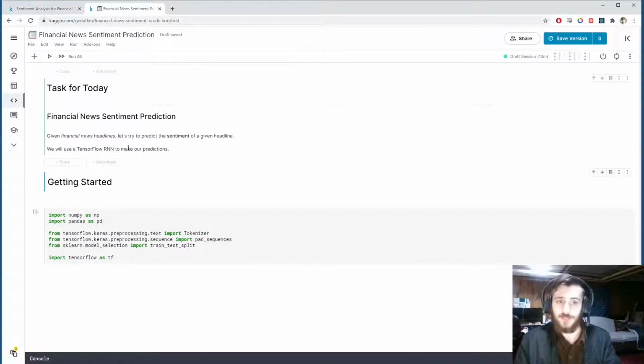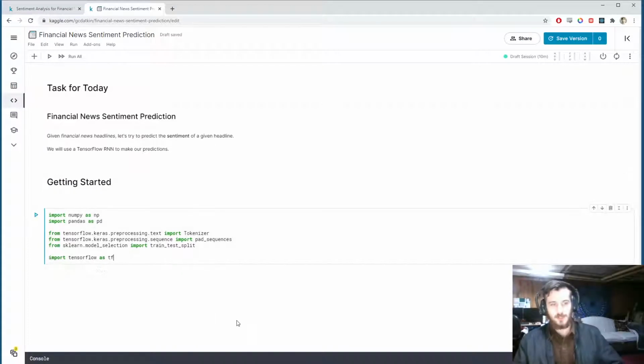We're going to use a TensorFlow recurrent neural network to make our predictions. We'll also be using word embeddings. One of the benefits of using word embeddings is that you have to do minimal pre-processing on the actual text themselves, because the model learns representations of the words. So a lot of the associations that the model makes with the words is actually learned in the network itself.